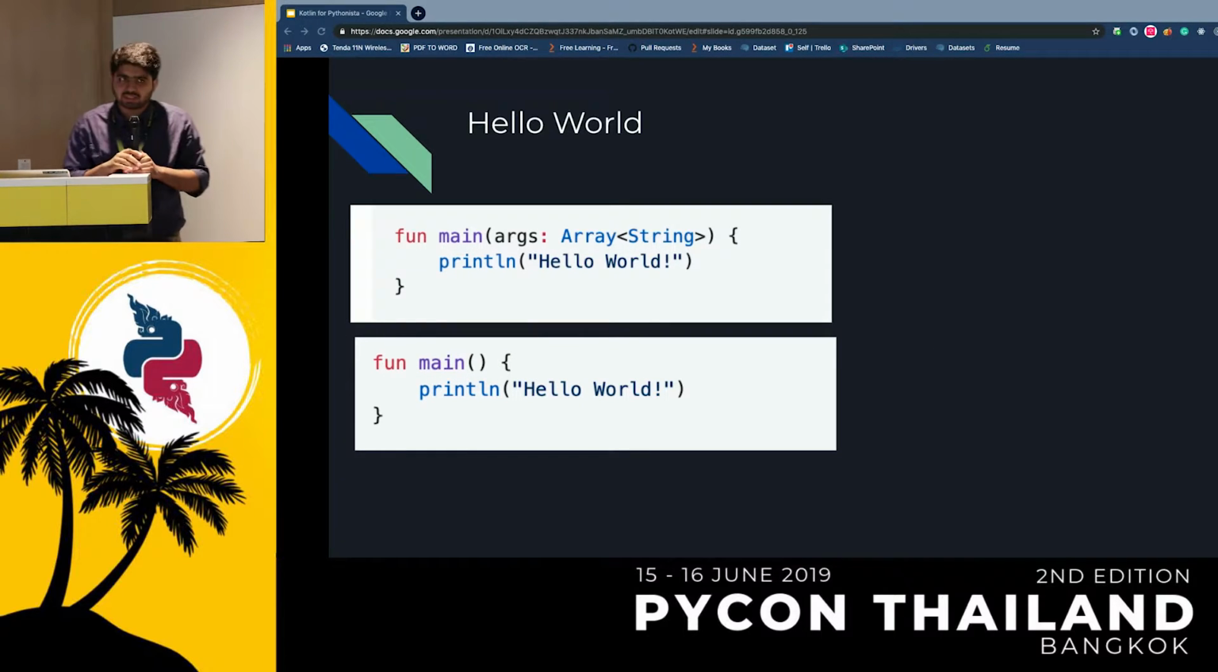Let's get started straight with the code. Sorry, this will start very basic. It's always good to start with hello world, so bear with me. This is the hello world code in Kotlin. You run this file, you will get hello world printed, nothing else.